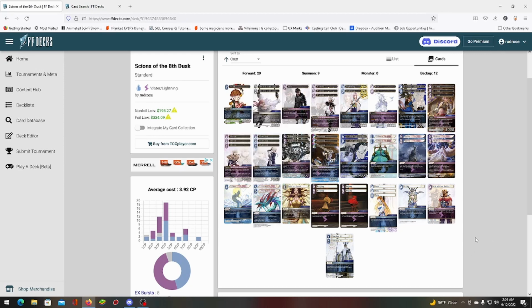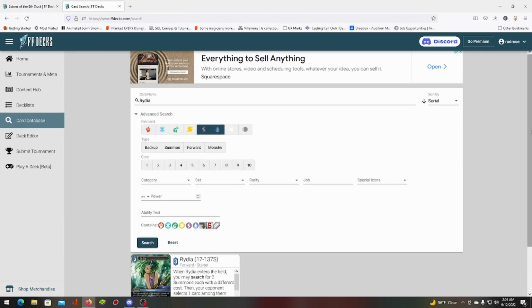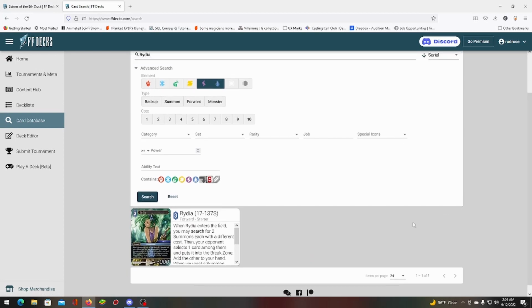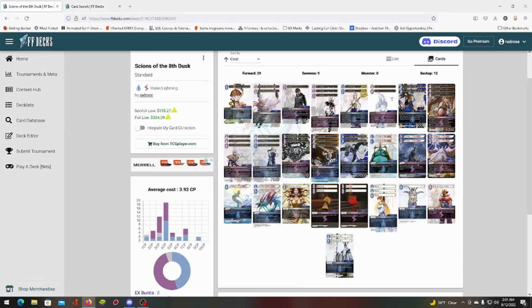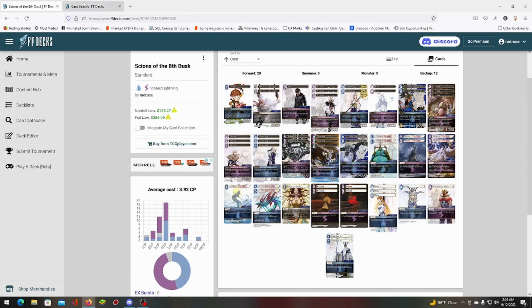So, that is the core of the deck. Going to show you a couple alternatives. Rydia was a big one. Rydia is really nice in that you can search out two summons, and then your opponent gets to pick which one you keep, so you can search out Sildra and Leviathan, Sildra and Ixion, and you're basically telling them, hey, what do you want to do?